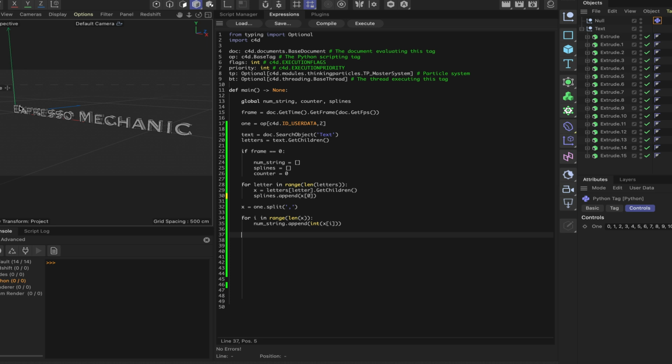The next thing we need to do is set Expresso Mechanic up in its initial state, which will be completely switched off. So we want all of the letters to disappear. In order to do that, we'll make some space between our for loop here and x is equal to 1.split, etc. And we'll add another for loop. So we can say for spline in range, brackets len brackets splines double close.